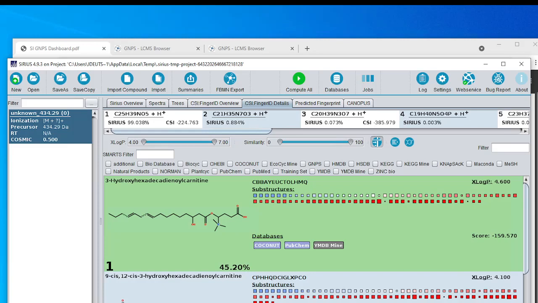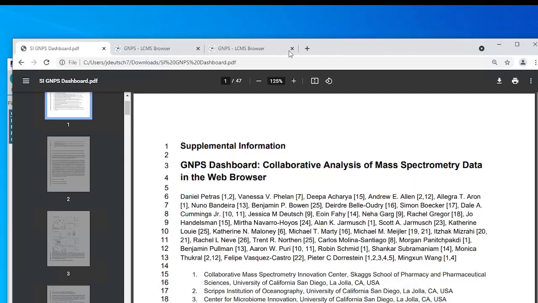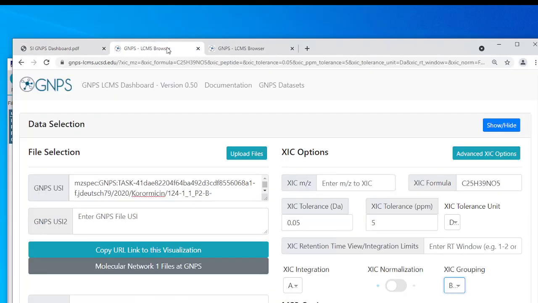The particular file that I am interrogating is MSMS data acquired from organic extracts of a bacterium isolated from coral tissue by our collaborator, Dr. Valerie Paul. Sirius proposes the chemical formula C25H39NO5 as the most likely for this mass to charge of 434.29. We'll take this chemical formula and go to the LCMS dashboard.